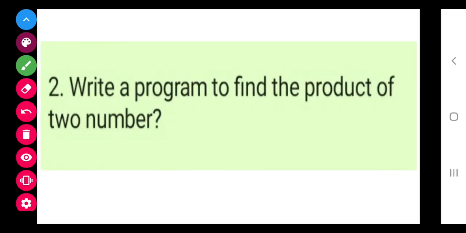Now next, write a program to find the product of two numbers. Same method. First of all, you will allow the user to enter the first and second number. Then for product, this is the symbol. So see the output. First number you have entered, second number you have entered. Now you can see the product of it.